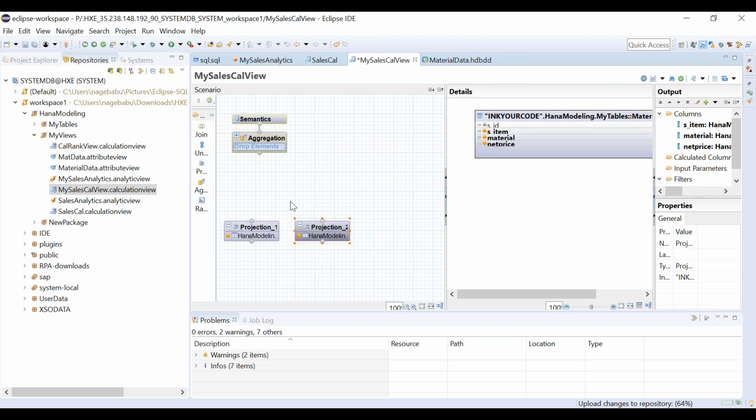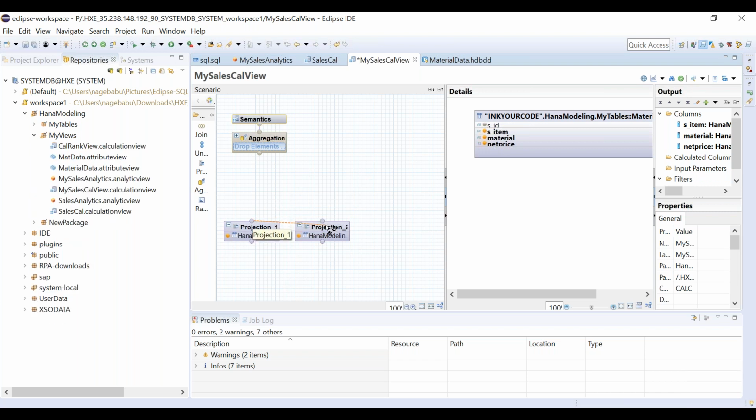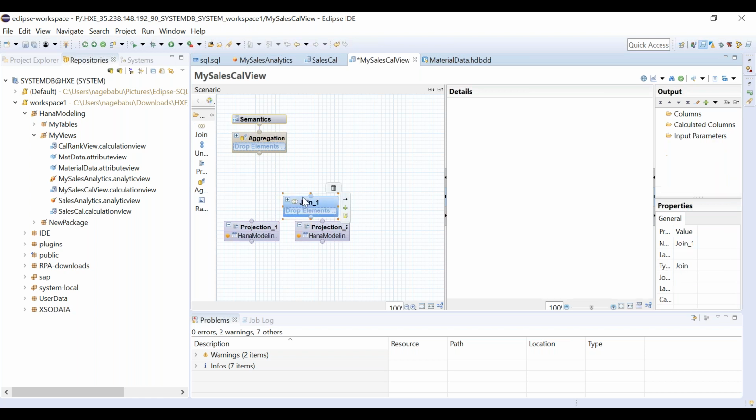Now we need to combine these two tables. We cannot just combine them like this, so we want to do a join. For that, the calculation view gives us a node called join, where we can join our tables. So how do we join? Simple. If you see this node, this is an input link, and this is an output link. Similarly, it applies for everyone.